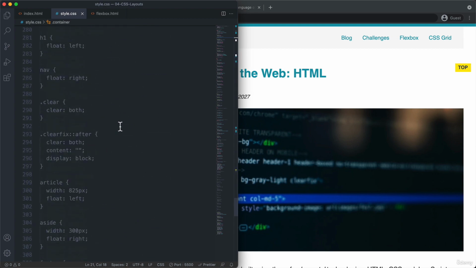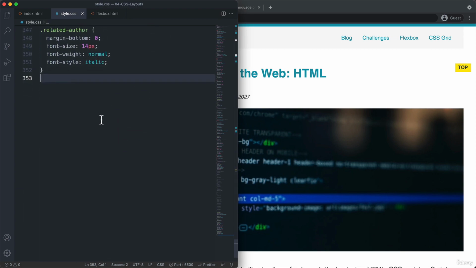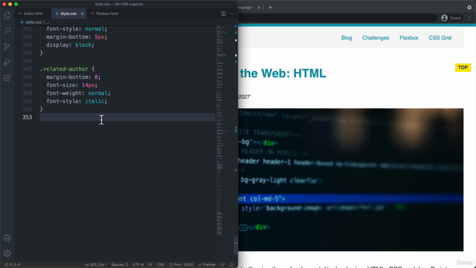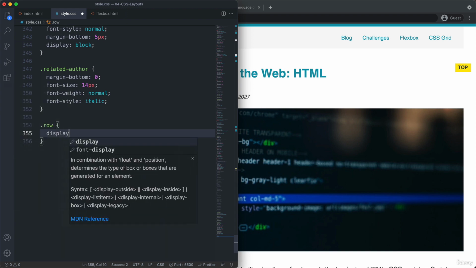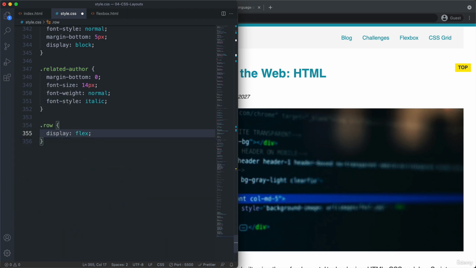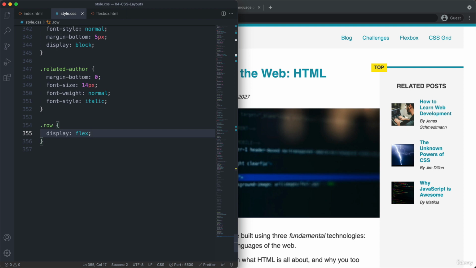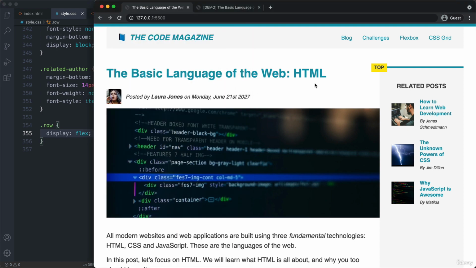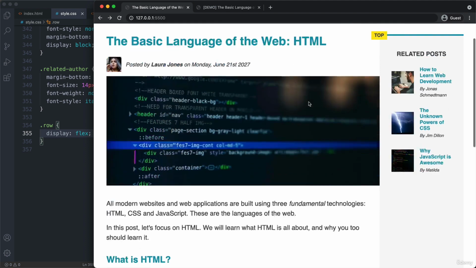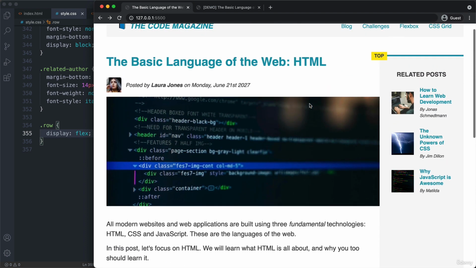And so let's then go down here to the end of our code and start building the layout. So our row is now the flex container. So this is what it looks like. And actually, that already looks pretty good, just like this, without having to do a lot of work.